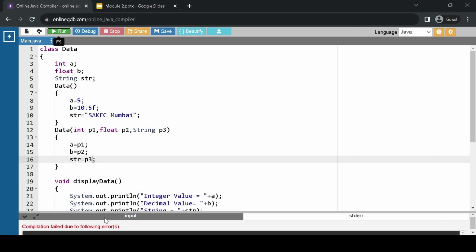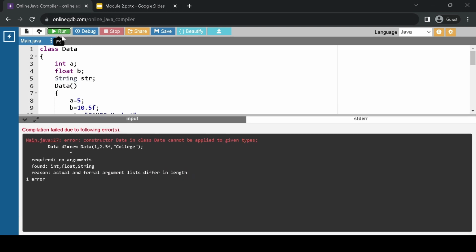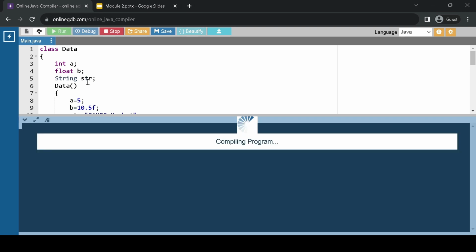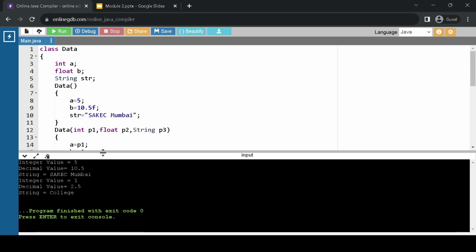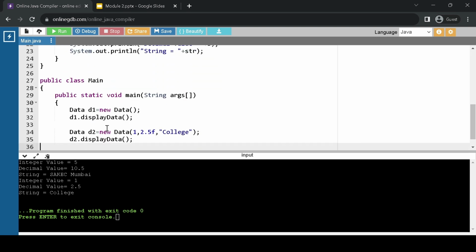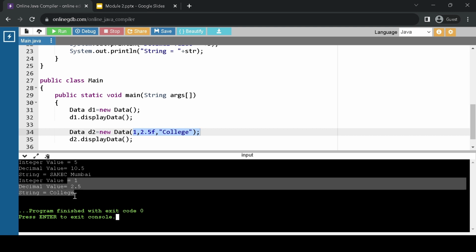So let us execute. Now you can see that when I am executing it again, by default the values of the first object are 5, 10.5 and Mumbai. For the second object my values are 1, 2.5 and college. So we can see that for the second object I am passing 1, 2.5 and college, and that is getting initialized for my second object.